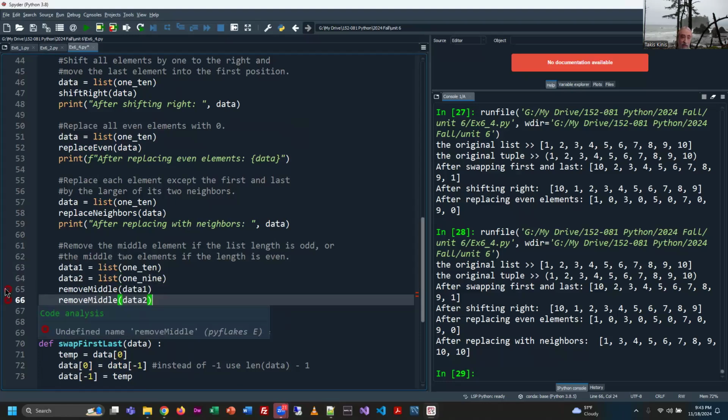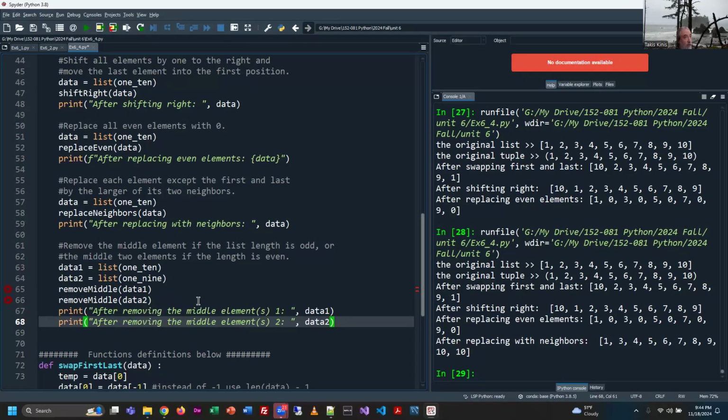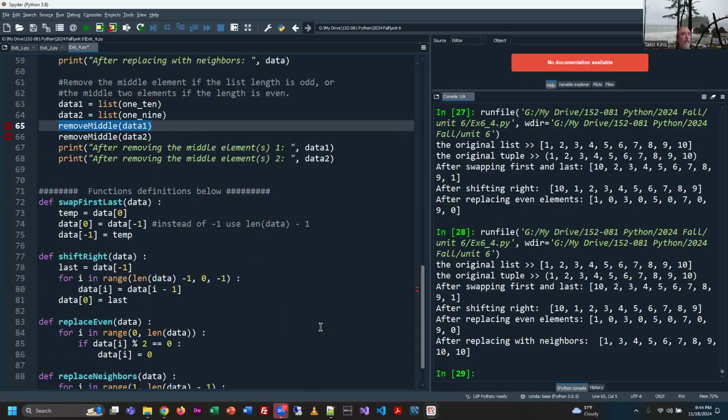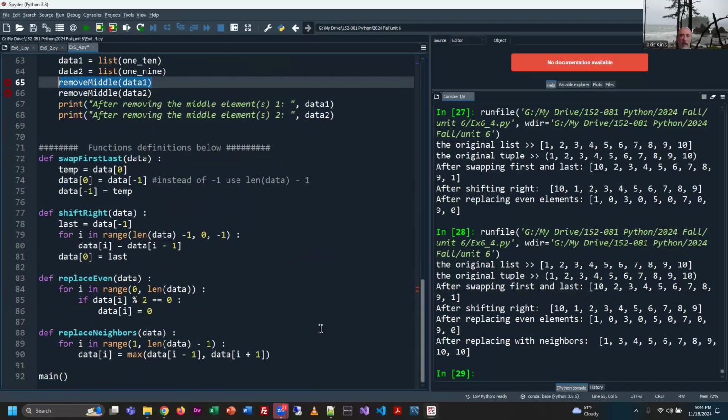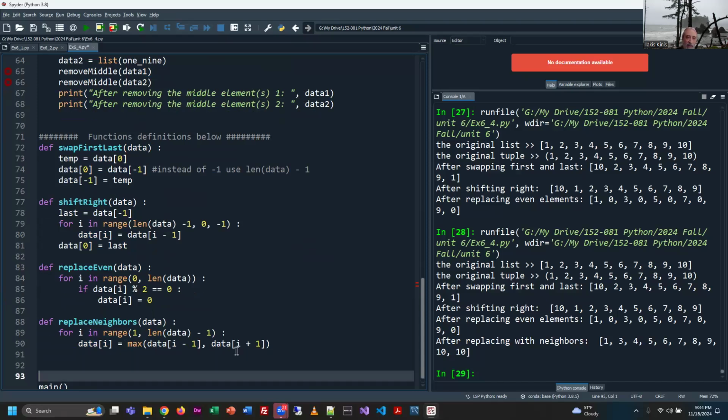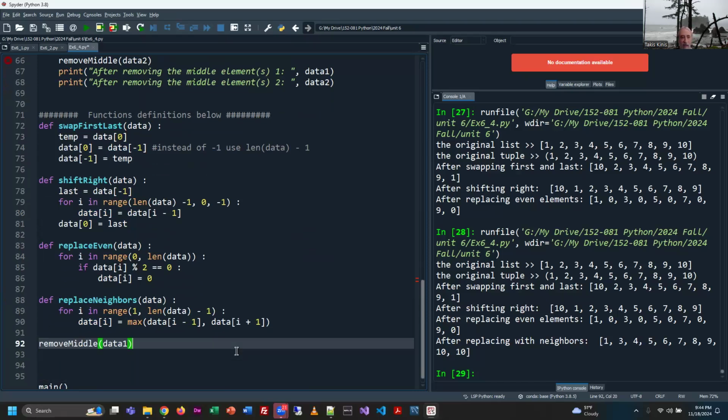I haven't created it yet, so it's flagging an error, right? And then I'm going to output the results of each after I'm done so I can see if it worked. But now let's go make this function here called remove middle. So I'm going to scroll down. And I know I'm moving kind of quick here, but we are running rapidly out of time, so I'm trying to be mindful of that. So at least get all the solutions here.